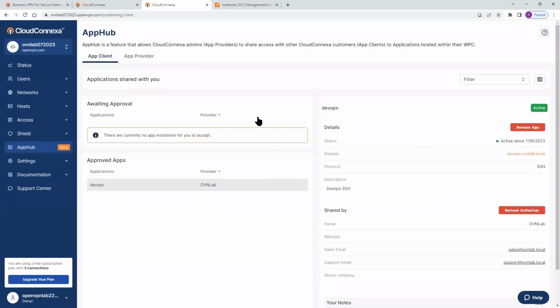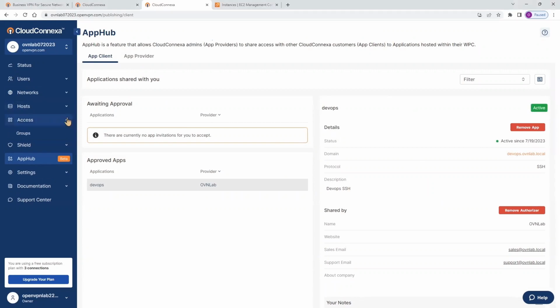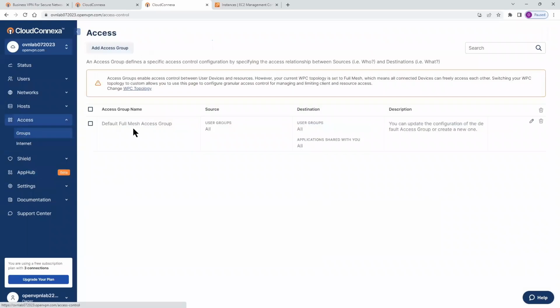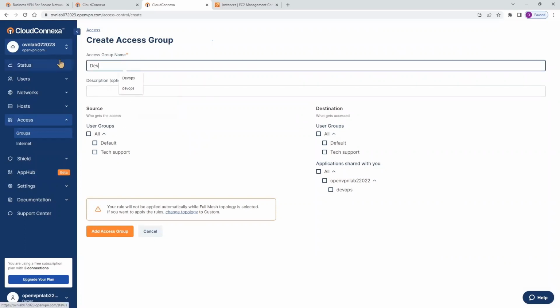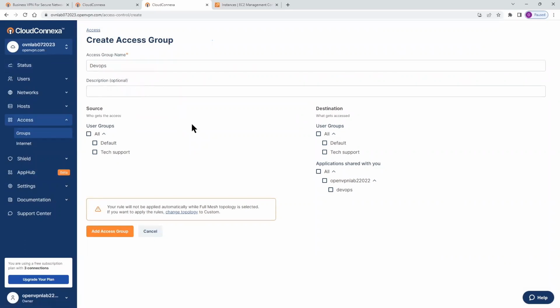And now the application is moved to approved apps. And as you can see, it's active. Now we're going to create an access policy or access group for DevOps. This is a new WPC, so full mesh is in play. I'm going to create a new access group. Let's call it DevOps. For group, we have only one group, tech support. I'm going to choose that.